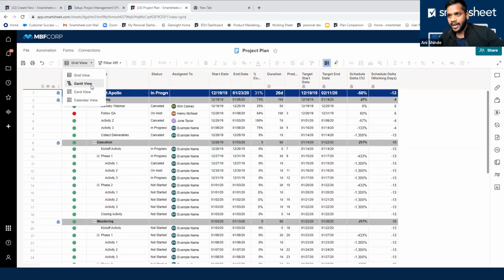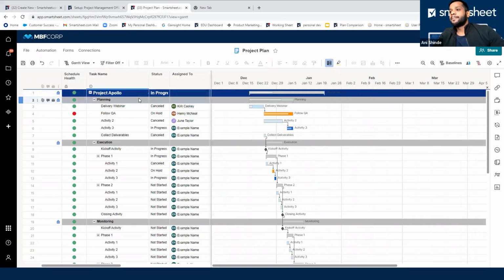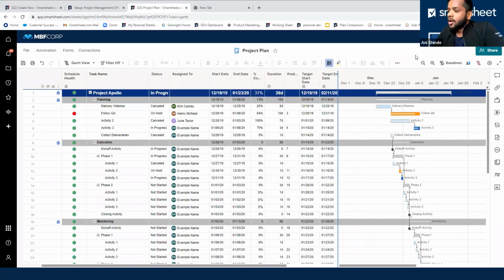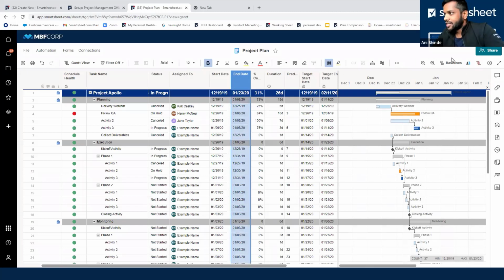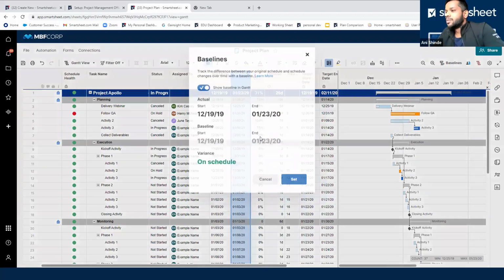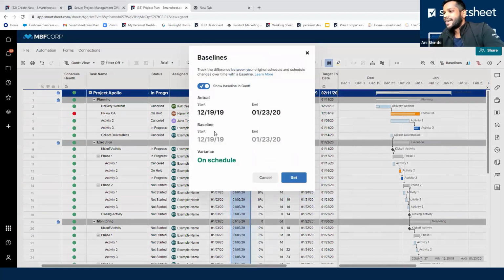So let's go back to the Gantt view. Recently, well, not so recently anymore, probably around a year ago, we released a function called baselining, right? A lot of other project management systems have the ability to baseline, and now Smartsheet allows you to lock in your start and end date and create a baseline. The first thing you need to do to enable that is switch to Gantt view and then click on baseline, and it will basically take your start and end date and lock it in as a baseline and tell you what the variance is.